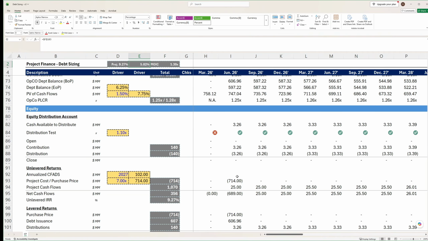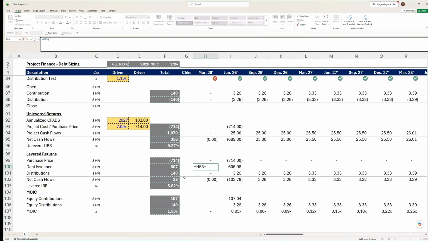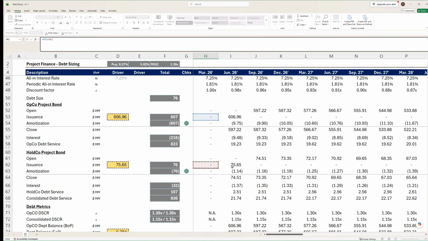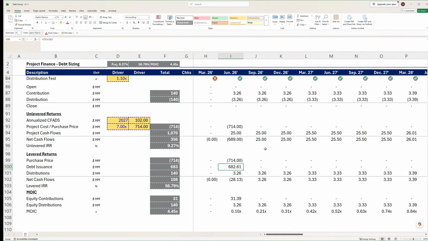But hold on. We need to go in and change our debt issuance here. And this is really going to change the story for us. So we're going to go our OpCo debt issuance plus our HoldCo debt issuance. And what that's going to do is drive down our equity check, which we'll see if that's accretive to IRR and MOIC. So we go in and put in the extra equity, and all of a sudden our IRR is massive and our MOIC is massive.